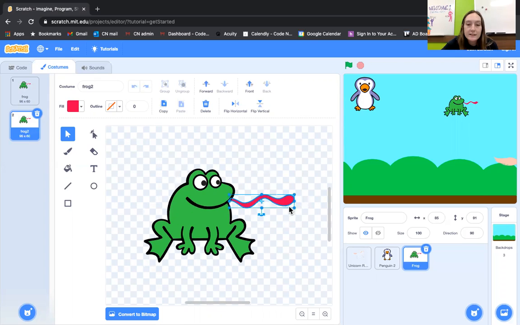So I'm going to click on the tongue and you can see all these little blue points here. I'm just going to grab the middle one and shrink its tongue. Maybe to be silly, I'll change the eyeballs too. Maybe I'll move the eyeballs around a little bit to make it look like he's looking away. To do that, I just click on the eyeballs and rotate them. And if you wanted, you could even draw a little fly on here.